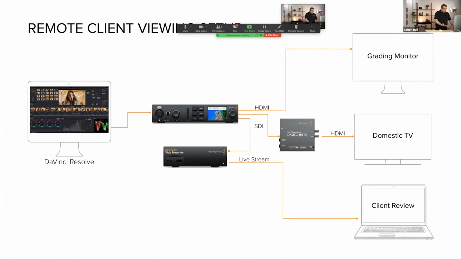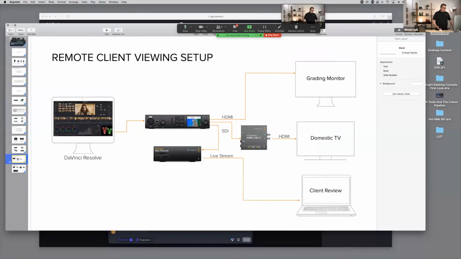So again, that just gives you an idea of what is possible. The one thing I would say is, over a web presenter you're compressing the color, so it's never ideal, but it'll give you an idea.